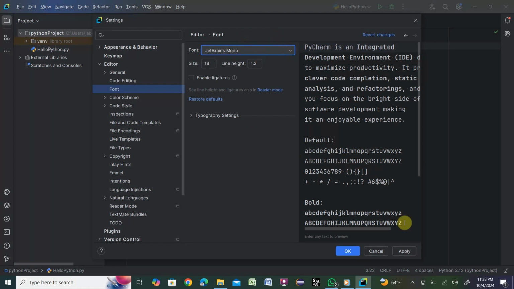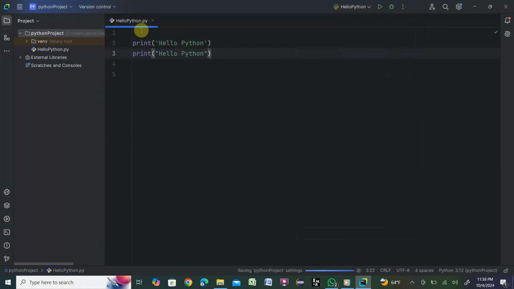Once the change is done, you need to click Apply, then hit OK. You see the font size increased. That means if you make the font a little bit bigger, it will definitely be very helpful for writing your code and for making a tutorial video for Python programming. For many different purposes, the font needs to be a little bit bigger, as the default is 13.